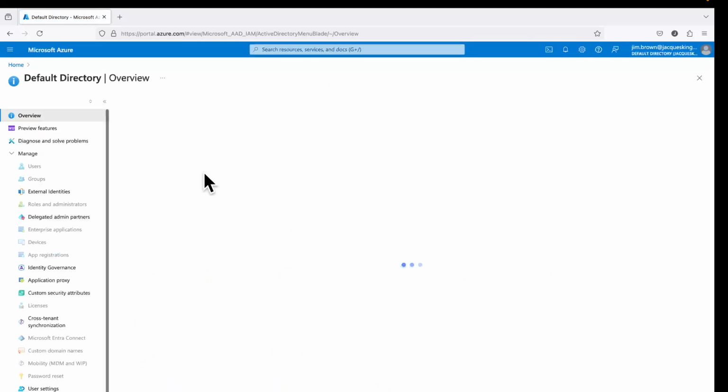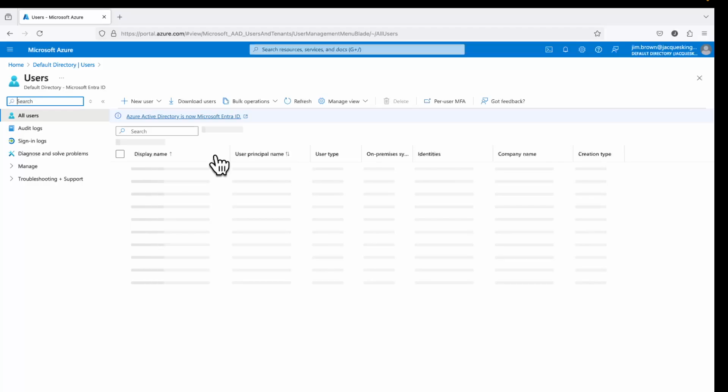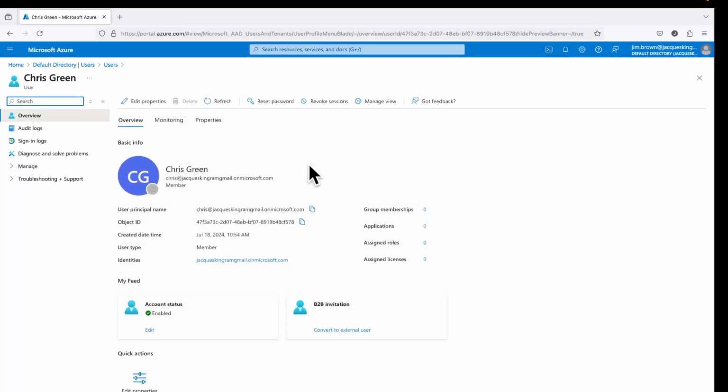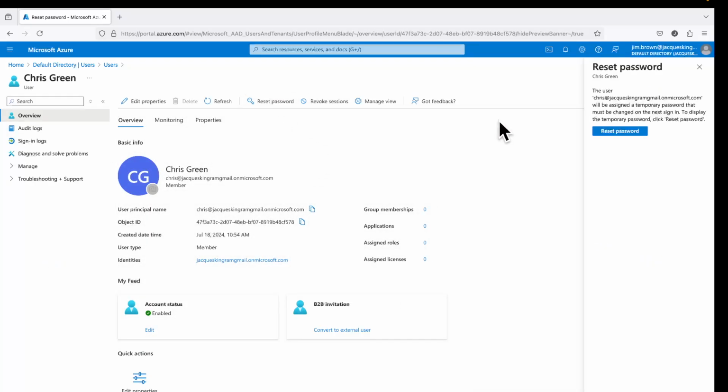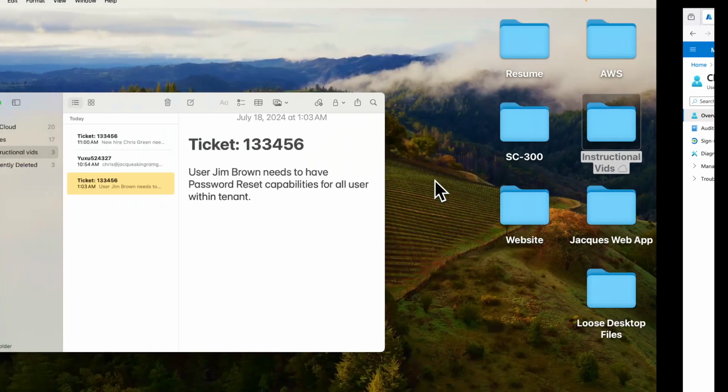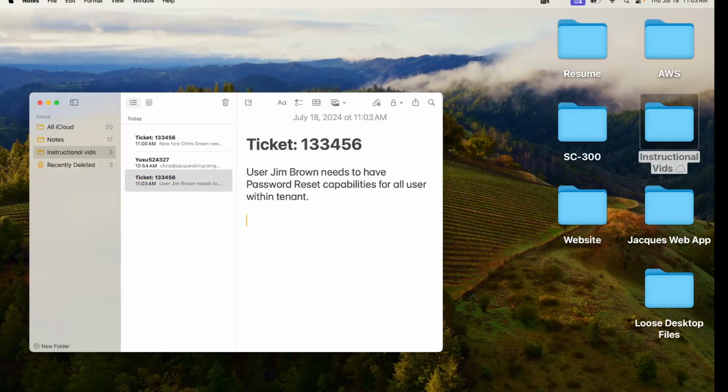All right, let's go back to Entra ID. Let's go to users, Chris Green, reset password, and now you see that Mr. Brown has the ability to assign Mr. Green a temporary password. So ticket number 2 has also been resolved.